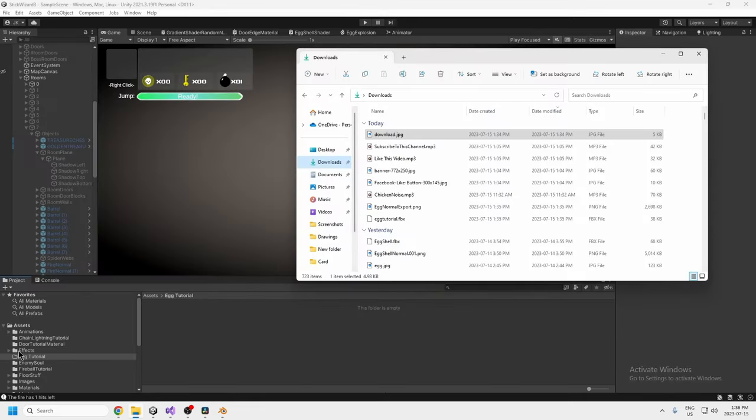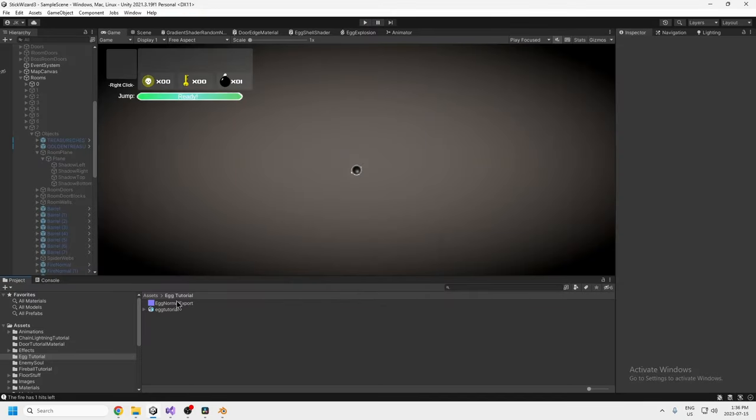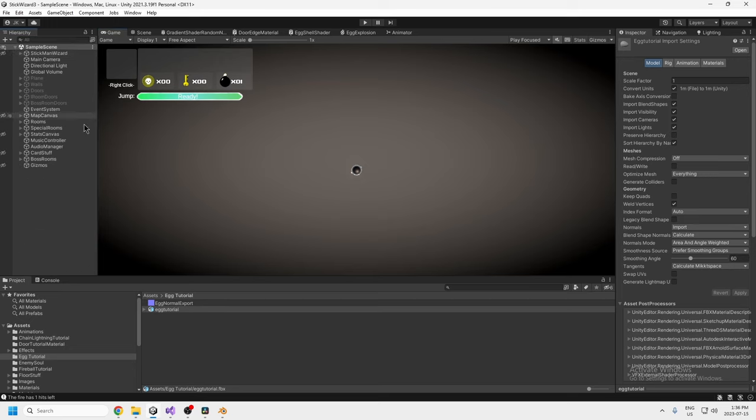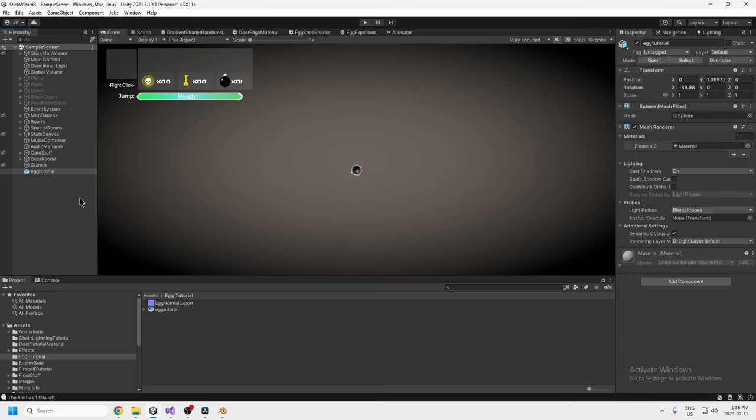Okay, so back in Unity, I've created this egg tutorial folder, and I'm just gonna drag this egg that I just made into the folder. And then I'm also gonna drag the egg normal export into the folder as well. And then let's go ahead and drag this into the scene, just anywhere you want to. I'll minimize some of these folders that I have open, hang on. So I just drag this into the scene here.